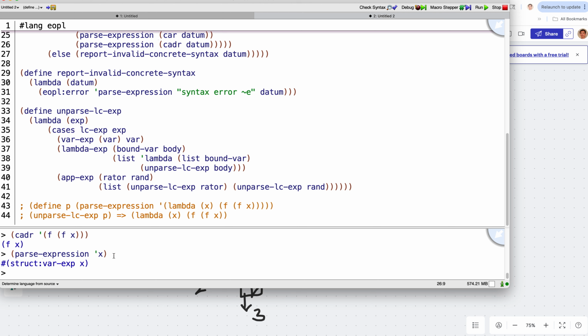So that's that. Now, if we have a, okay, I'm going to do this ourselves. What if we parse another kind of expression? So lambda with x, and inside the body is just y. What should we get?